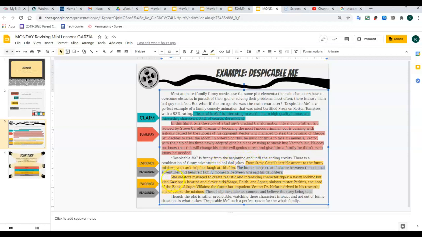Our second piece of evidence. The creators managed to create realistic and interesting character types. A nasty-looking but kind Gru, open-hearted and clever pearls, Margot Edith. So we're talking about all the characters here, okay? That's our second reason up here says interesting characters. So our writer lists the characters as evidence and kind of gives them a brief description: sinister, clever, open-hearted.